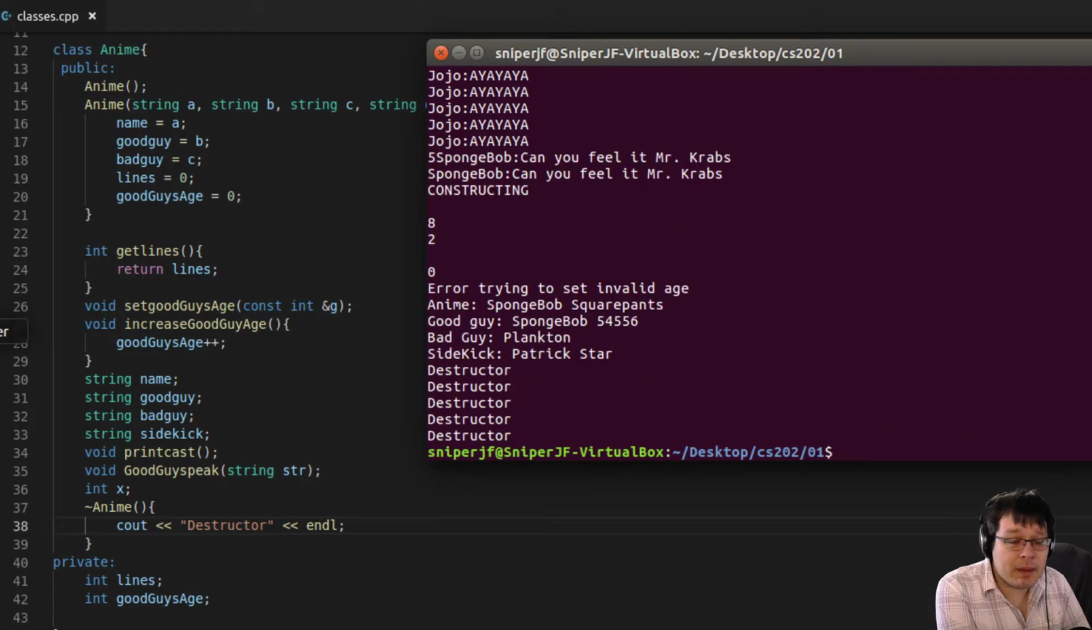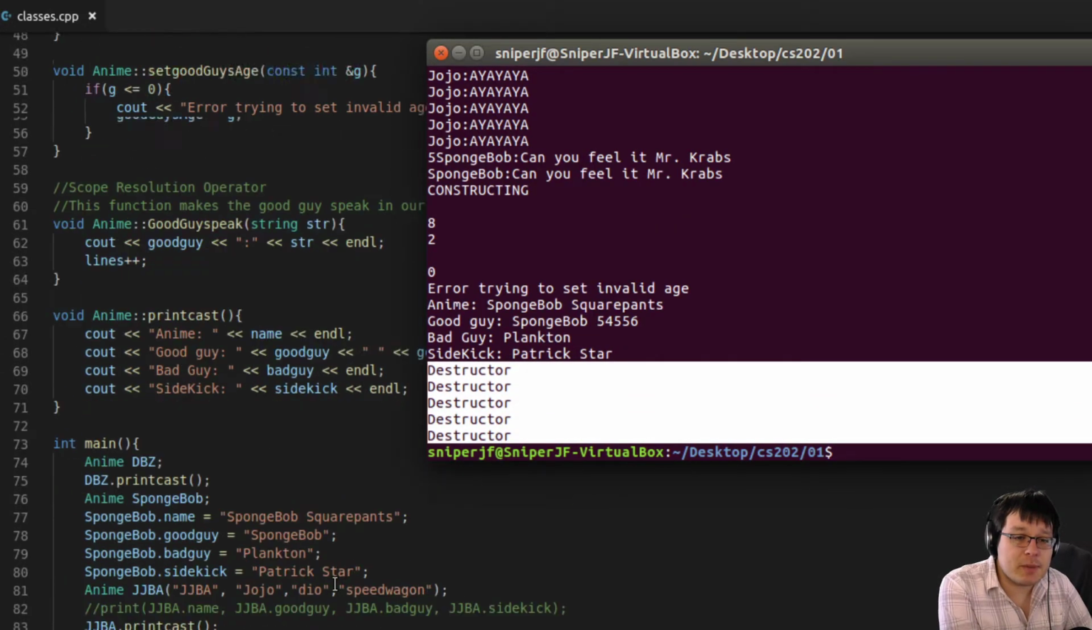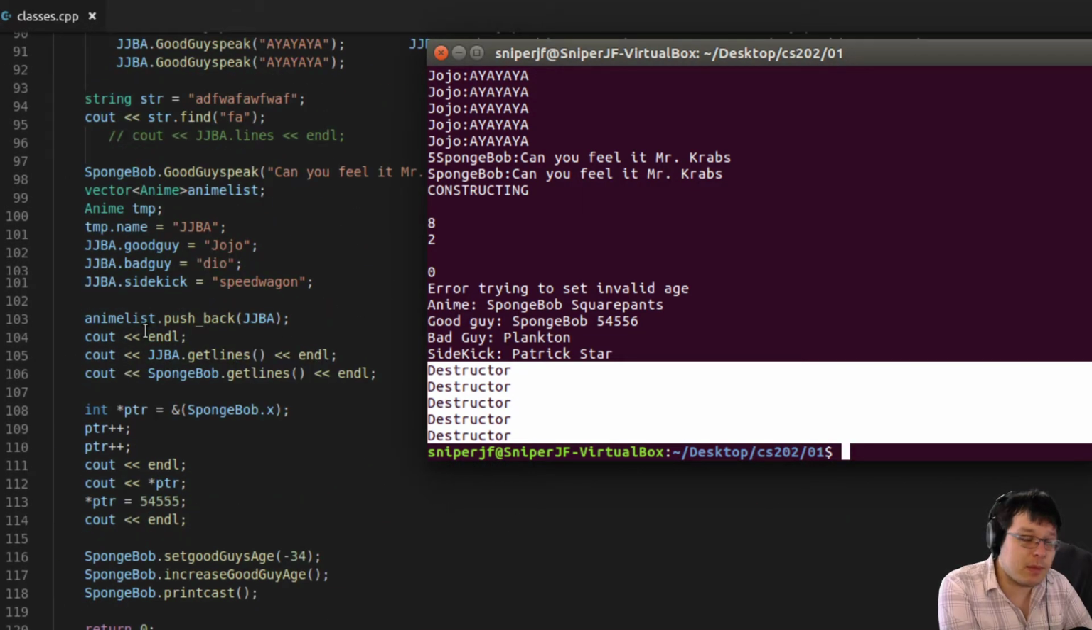As you can see, that compiles fine, but you see a lot of little destructors called at the end of that. That's because when the main function finishes, all the little anime objects that we made have to be destroyed. And so essentially we are calling the destructor of all of them.